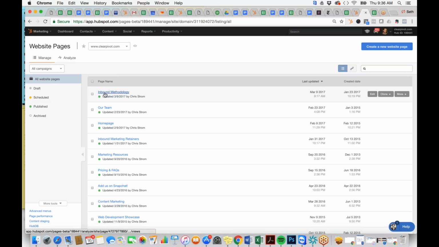You can see here we've got all of the currently live web pages. We've got a little rubric here that shows us the status of different web pages. So if they're in a draft, if they're scheduled, if they're published, or if they're archived. And we have a blue button over here that tells us where to click to create a new web page.